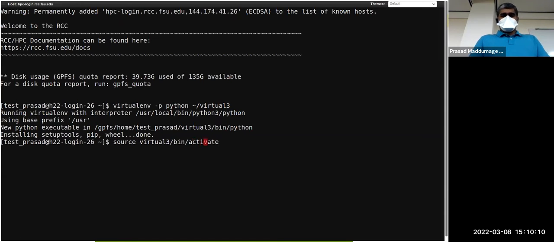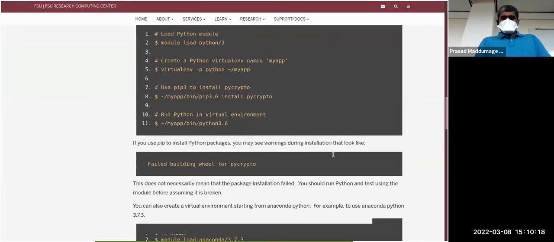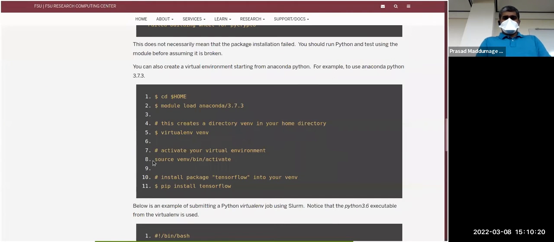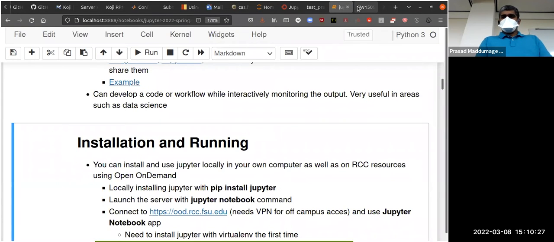So I run this command, source virtual3. So it's all described in the documentation here. So I'm doing this step. So those are the only two things, the one-time things that I have to do.